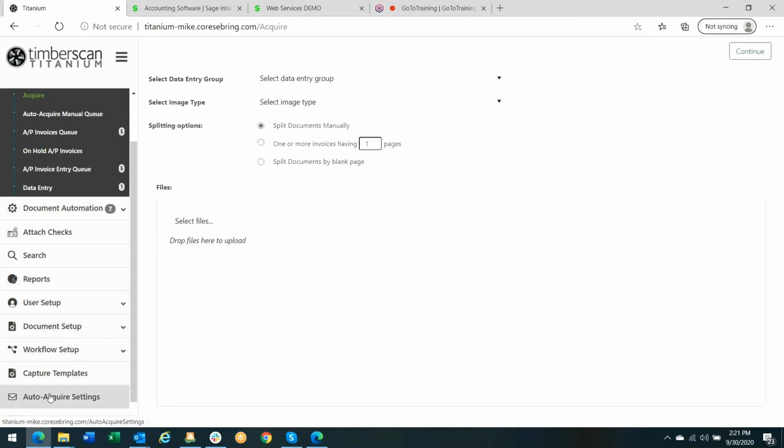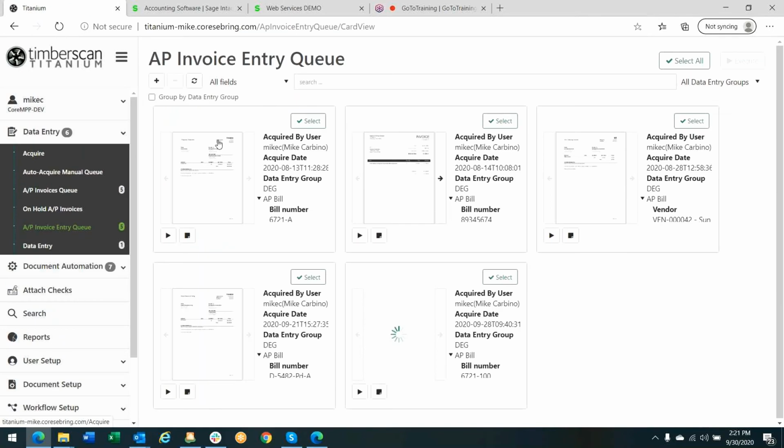All right, so we've gone through the acquire process. Now let's go into AP invoice entry, and we'll talk about some of the tools that are available to me here. So I have some invoices that have been acquired already. There are different ways that I can go about selecting which invoices I want to process. As you can see, it's laid out in a nice card format here where I can just go through and selectively choose which invoices I want to look at. I can actually view some of the information associated with the invoice right on the front screen if I need to. I could say select all.